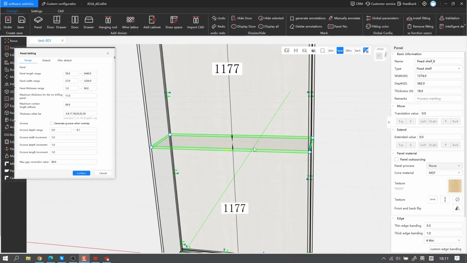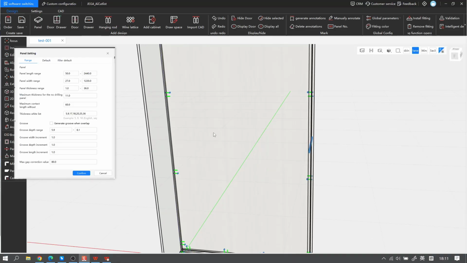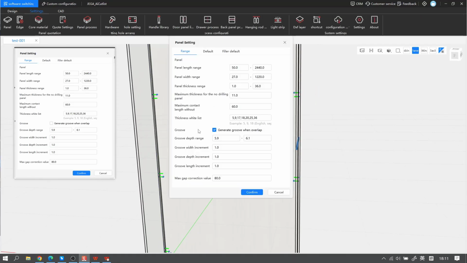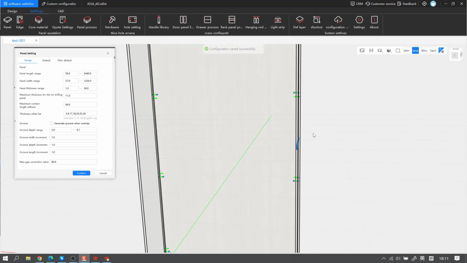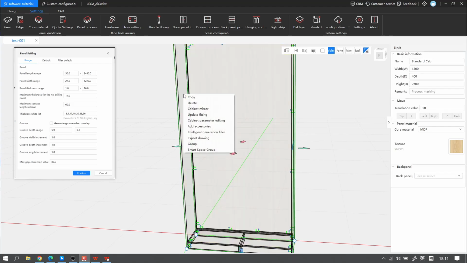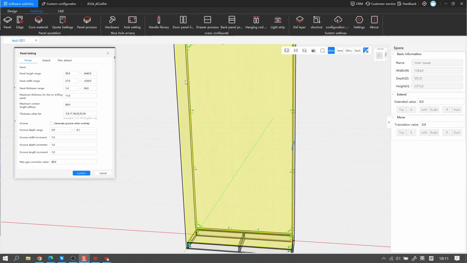Okay, now let's delete this one and go back to the setting, uncheck it and hit Convert. Now let's change to cabinet mode, double left click, right click to install the panel.